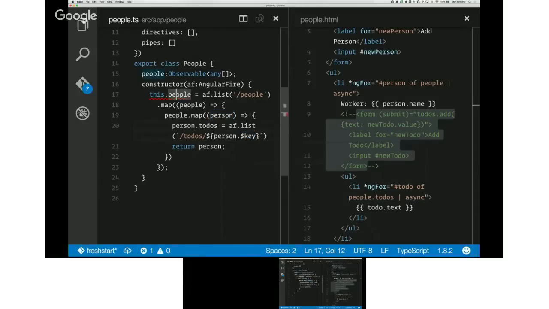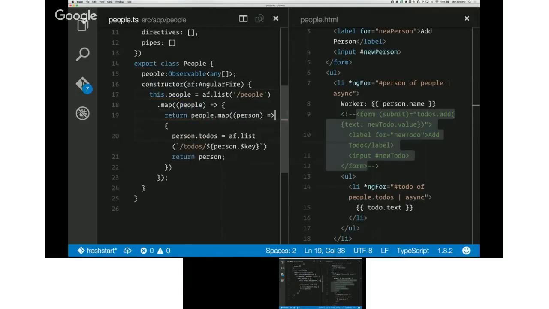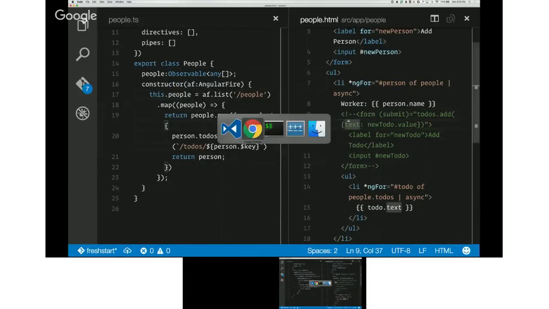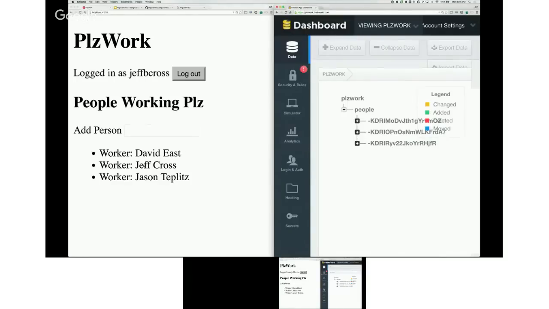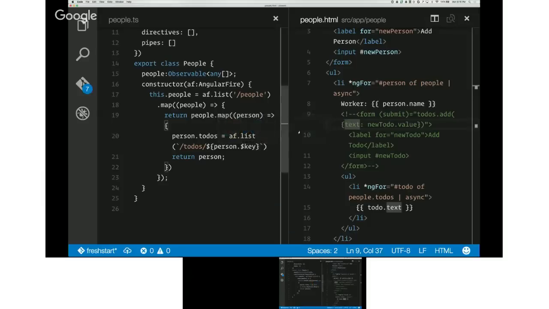So now our people list will have a list of people, and each of those people objects will have a to-dos property that has a list of to-dos. So if we go back here, everything still works. See, I don't need the console open. And there are no to-dos for anybody yet. So now we can add our form.